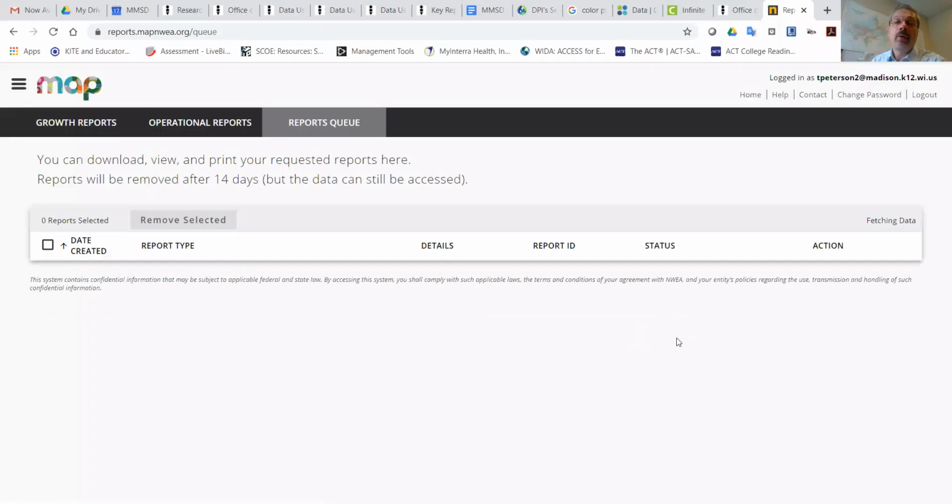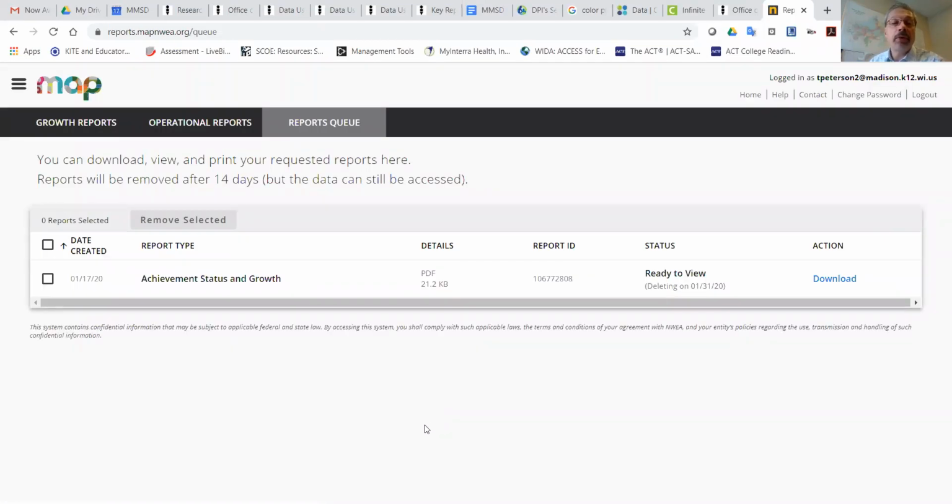Clicking on that will allow it to go to the reports queue, which now tells me that this is ready. I can click on download, and the report is there for me, ready to roll.